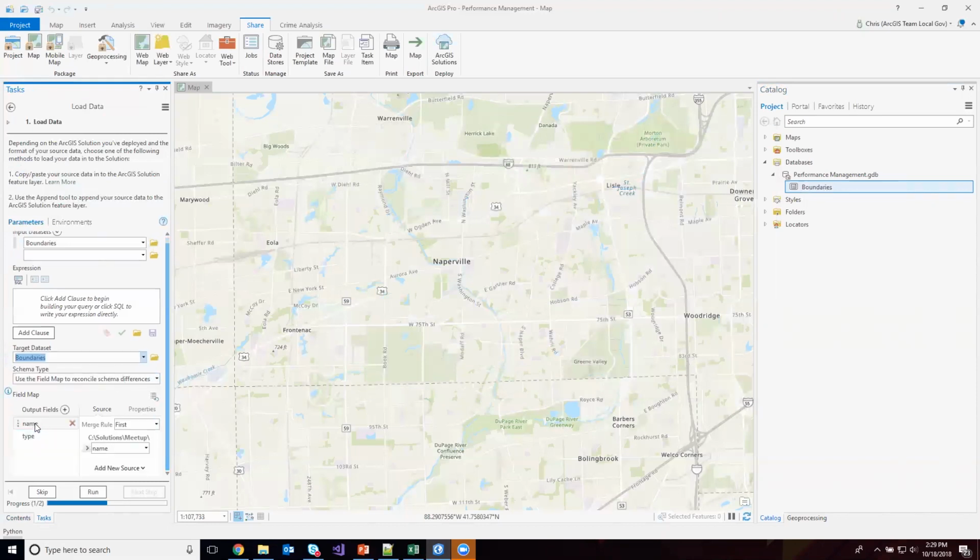I can set up any data mapping. So if my local features don't have the same field name and type, I can set those up and map them to the corresponding field. Right now I have an exact map, so I'm just going to run this. So the first step, I'm loading my geographies, my locations, into the boundaries layer. And when that finishes, I should see the map refresh with those new features.